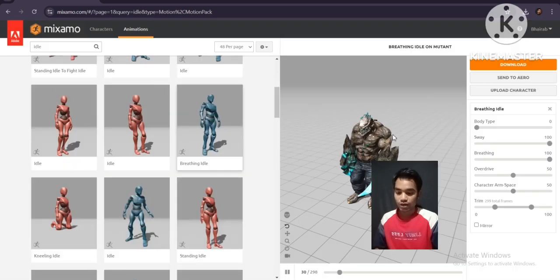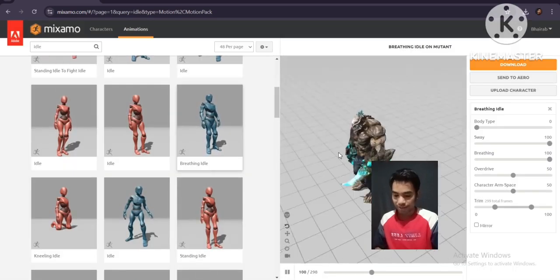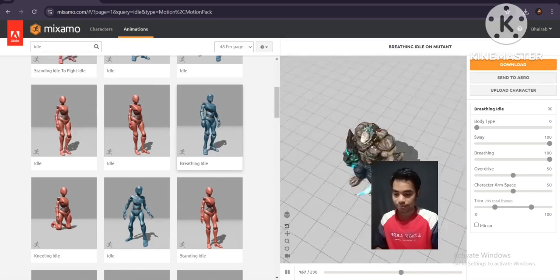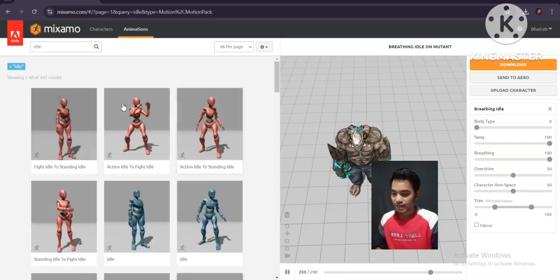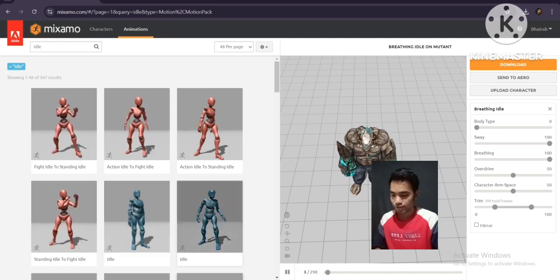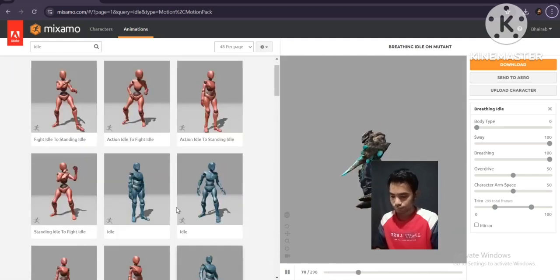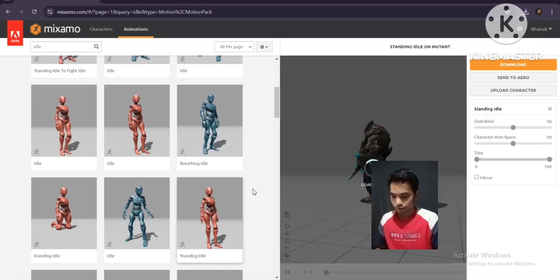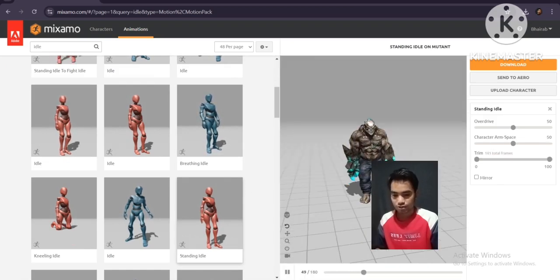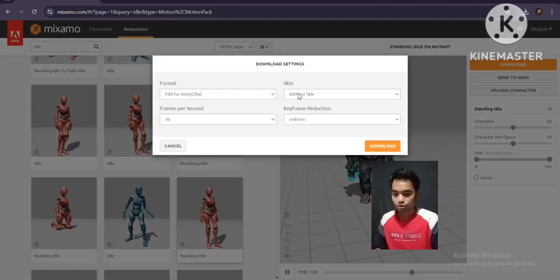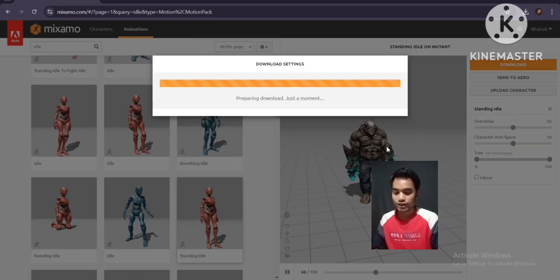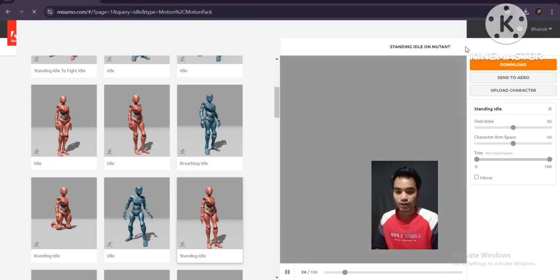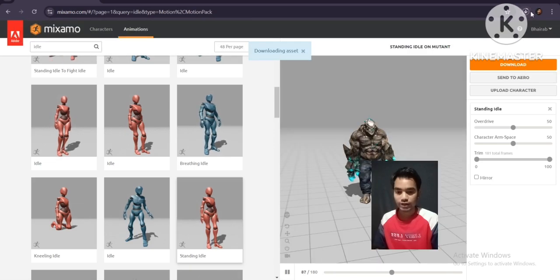You can see the animation is playing and you can look around. You can select any animation you like, so I'm going to go with this breathing idle, a standing idle, you can say. I want to download this, so click on download, choose without skin and uniform, and click on download. It will take a few moments to download our animation.